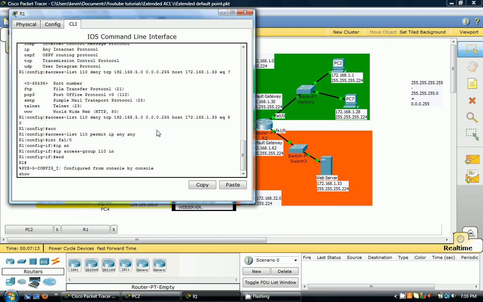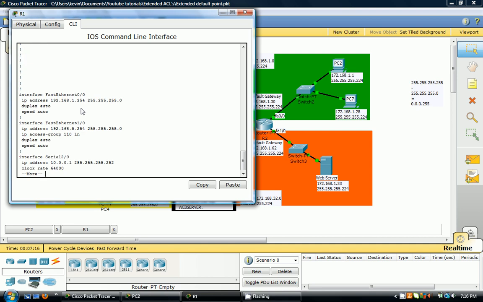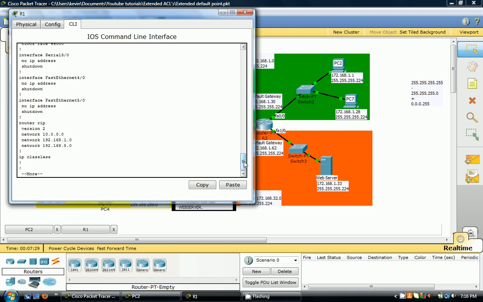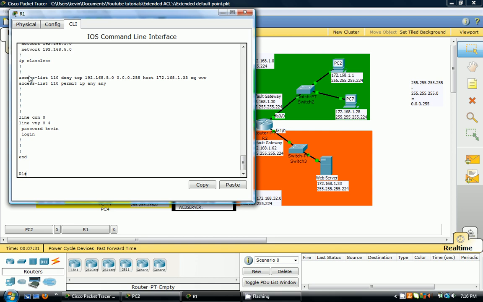If you go show run and go to interface FA10, you can see we've activated IP ACL 110 on the FastEthernet 10. And if you ever wonder what 110 is again, you can keep scrolling down to the bottom and it'll tell you 110 denies TCP from this source to this host, equivalent to www, which is HTTP, sorry. And then you say permit everything else.